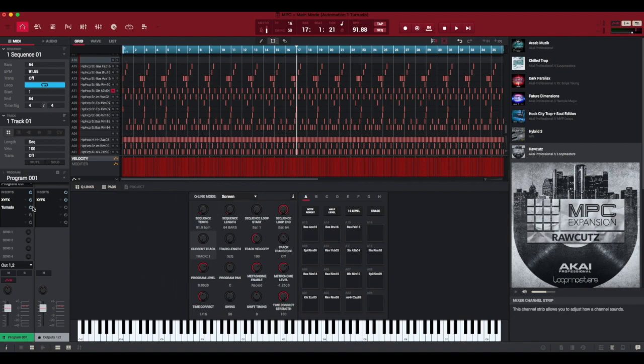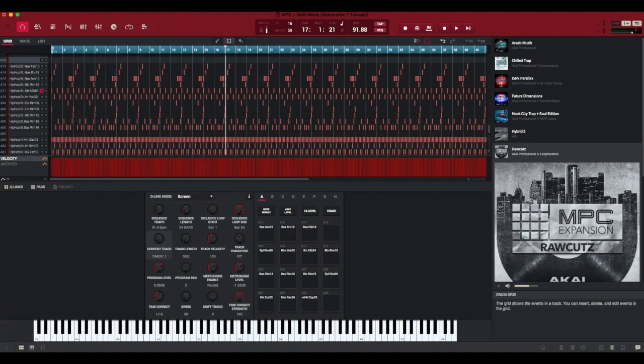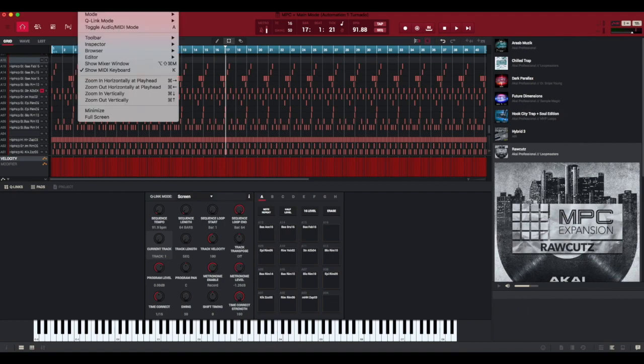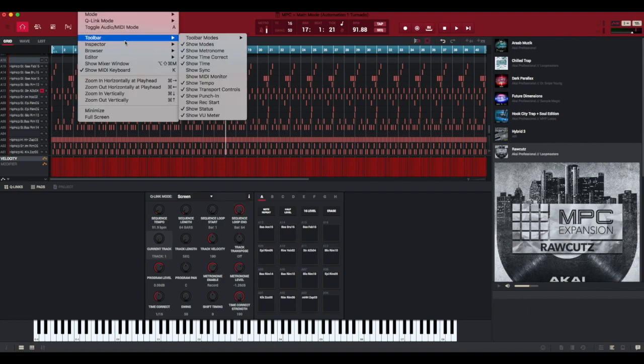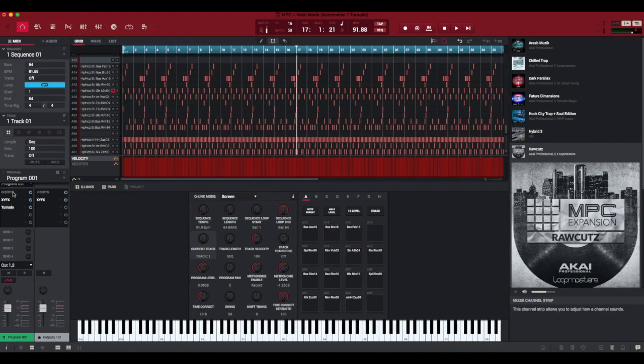So if we go down here, if this isn't showing up for you, your inserts for the actual program, go up to View, go to Inspector, and there you can choose Show Inspector. If we deselect that, that will disappear and the sequencer will expand. But we need to choose the inspector, and make sure we've got sends and inserts so we can see our effects there. Okay, so show inspector, and these are our inserts.